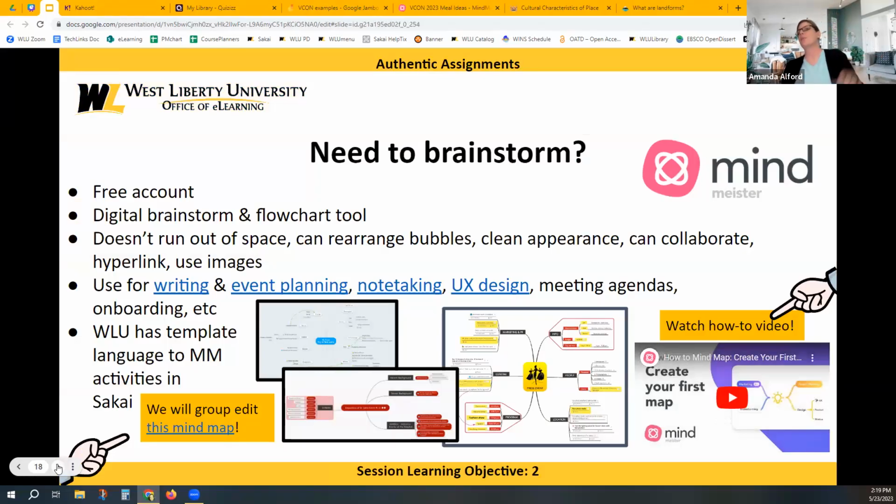Again, a free tool, we're talking about MindMaster. It is kind of a flowchart tool or digital brainstorm. You don't run out of space, which is nice. I know some of them are like, oh, you're limited. This one, sky's the limit. You can rearrange your bubbles, have a clean appearance, collaborate, use hyperlinks, and use images.